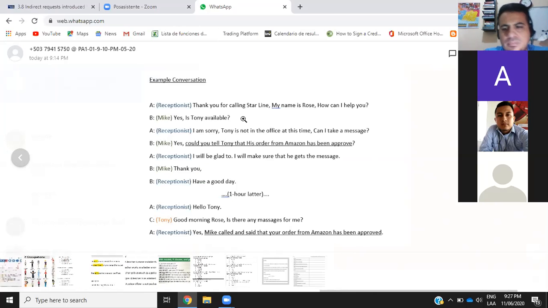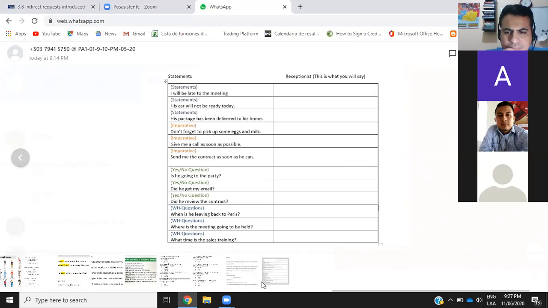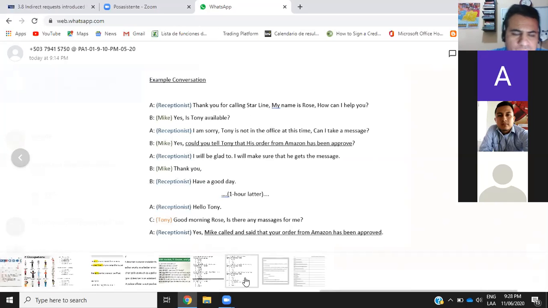Okay, imperative. Don't forget to pick up some eggs and milk. The next one. Here, I don't know what can I say for that. Okay. Si gusta para no complicarnos in this situation, can we work like the exercise, complete the three sections together? For example, we have the sentence, don't forget to pick up some eggs and milk. And in practice, could be, could you tell the person who is cooking to not forget to bring some eggs and milk? Okay.